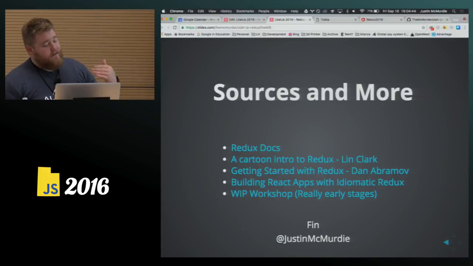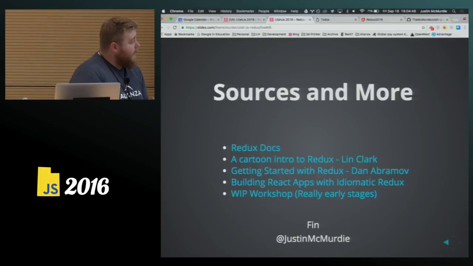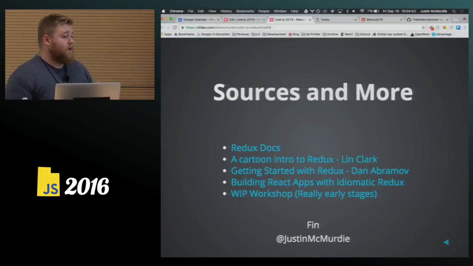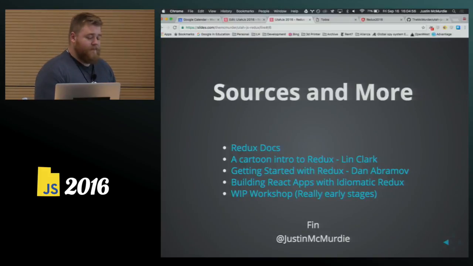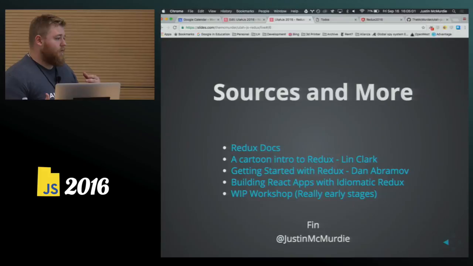You can look, he's getting started with Redux. And this one in particular is great because instead of just teaching you how to use the library, he actually re-implements Redux in front of you to teach you how Redux works. And then building React apps with idiomatic Redux. This will help you connect Redux into React. And then the workshop that I started, that I'm still working on, is included at the bottom as well.